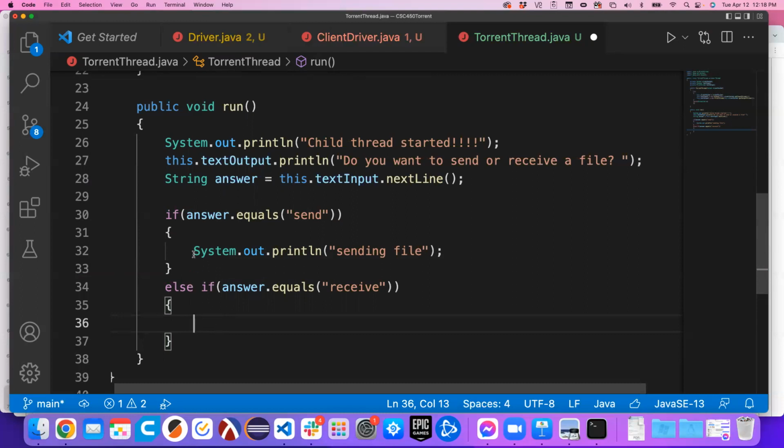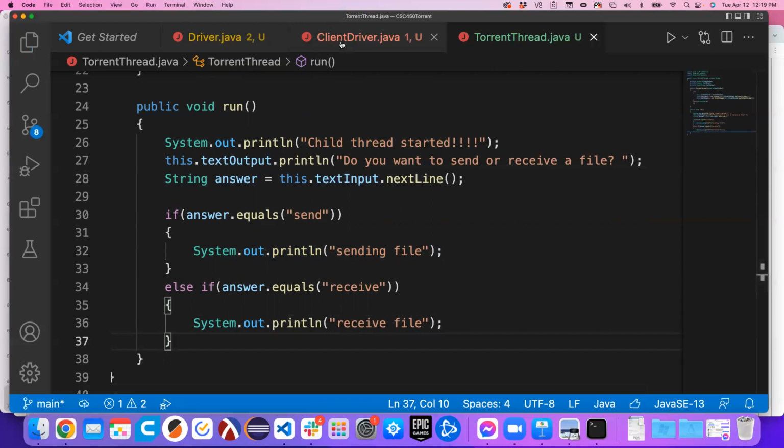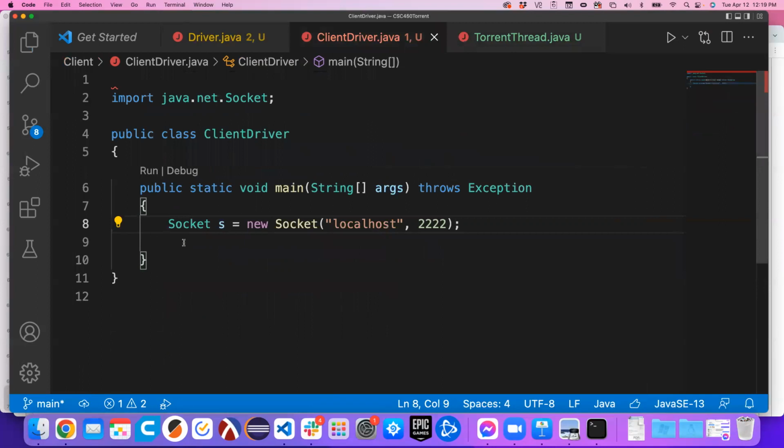All right, so we'll just print out receive file. So the server's going to write out asking the client a question. The client's going to read in from the server, so we need to make sure we sync these up. So here's our client driver. We need to go ahead and build our same type of thing here around the client. So we're going to need a way to read from that socket. So we'll need to read text.